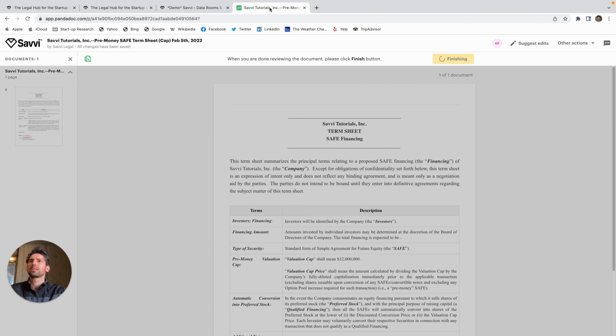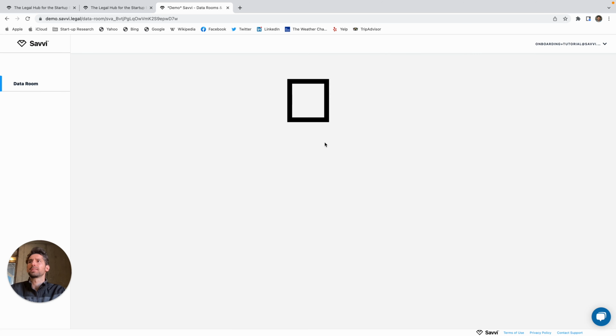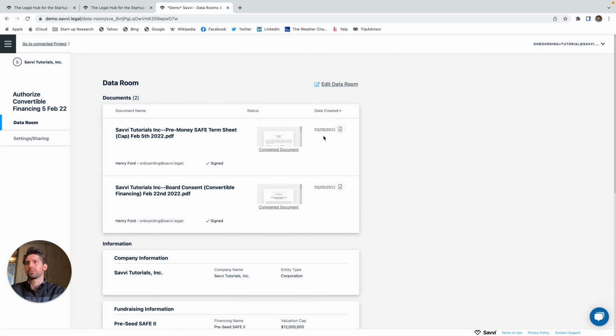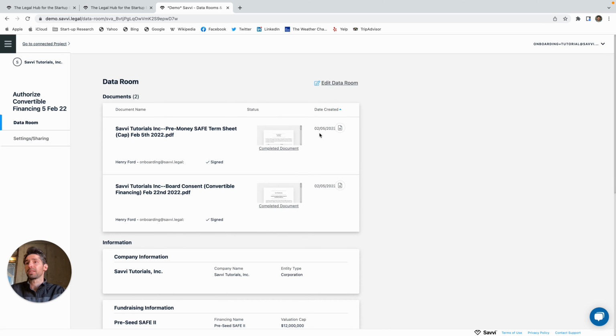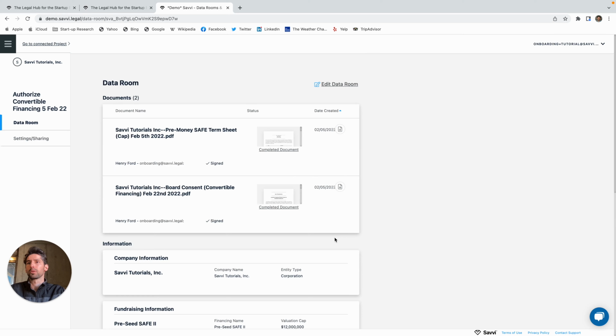And as I'm completing these documents, they're actually going to be populating into the data room dynamically. So that's one of the nice things about the Savvi platform, is that it makes it a lot easier to push documentation and just data and information into the data room.